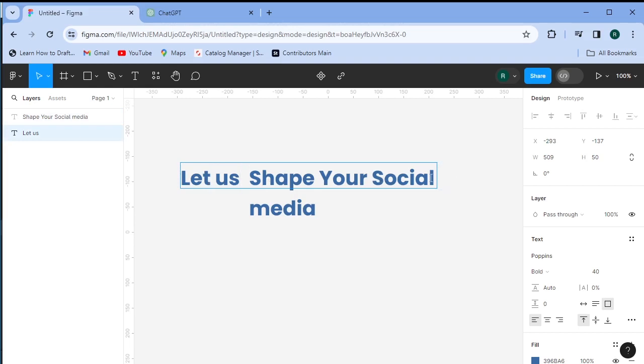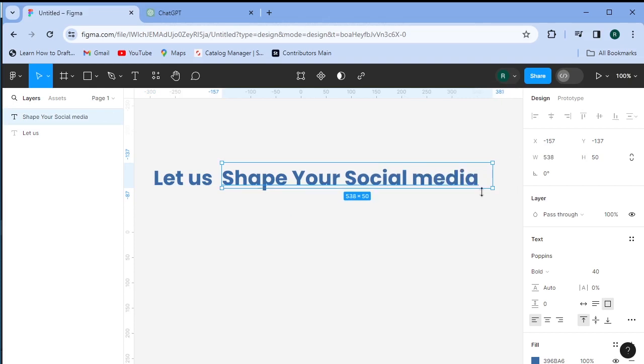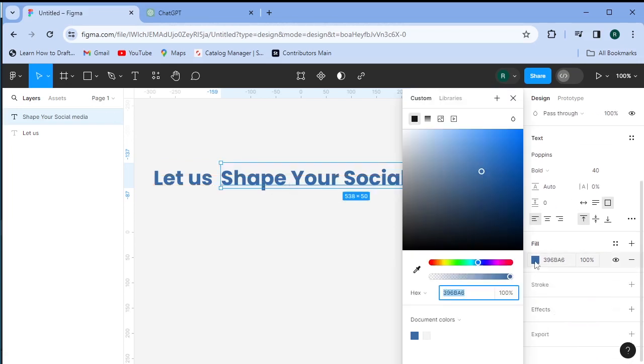First, make the "Let us" text box bigger. Then make the "Shape your social media" text box bigger as well. Since we duplicated the layer, both text boxes were initially the same size. Let's select the "Shape your social media" text and change its color. I'll use the color code F58020.